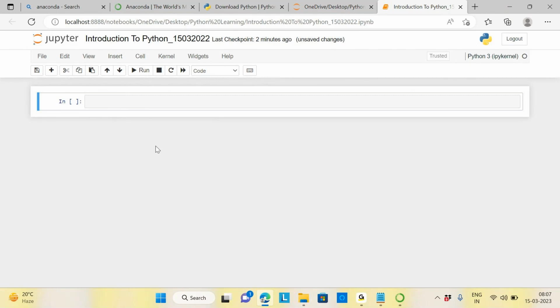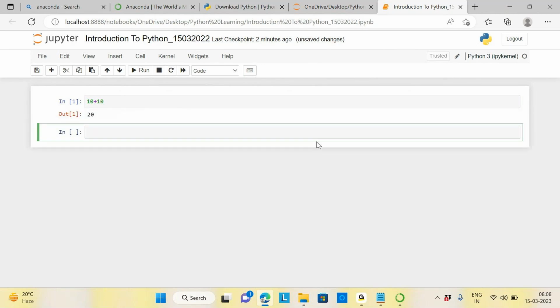So let's say you want to write something, like 10 plus 10. Simple. I want to execute it. To execute it, we have an option to run here directly, or I can press Shift+Enter. So the output will come as 20 here. The first cell is done, and it will create a second cell where you can write your code.